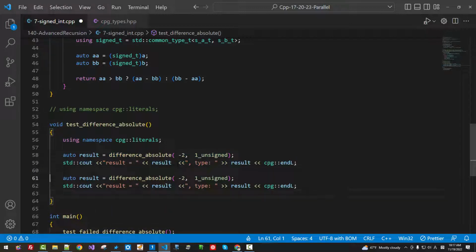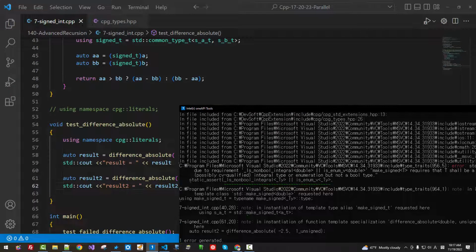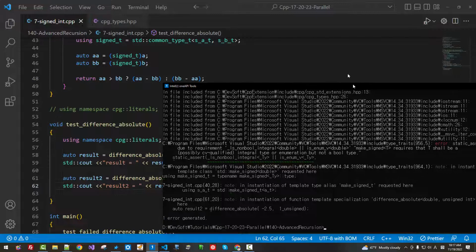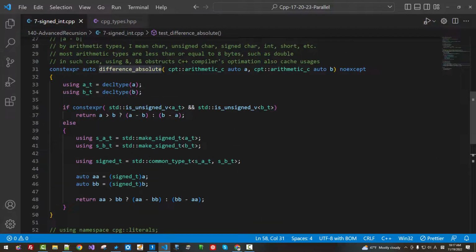Copy, paste. Now 2.5. It should be 2, 2, 2, 2. We build again. It does not build. The message says at line 40. Because when A is floating point type, we cannot use SED make signed T.